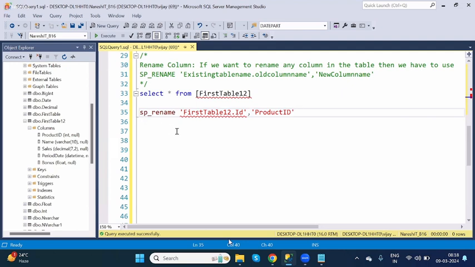Vijay, I have a doubt here. Can we rename multiple columns at a time? No, it is not possible. One after the other only you can do it. That means after renaming one particular column, again you have to write sp_rename, table name dot column name, and the new column name, and execute that one. So this is renaming a column.